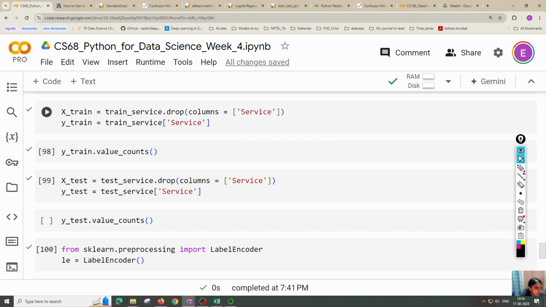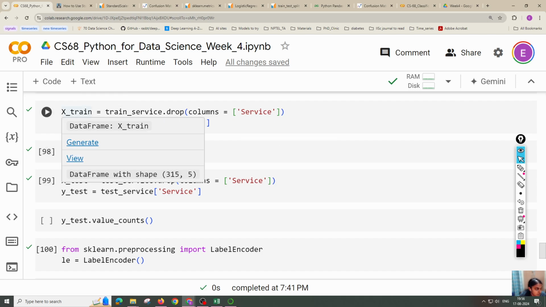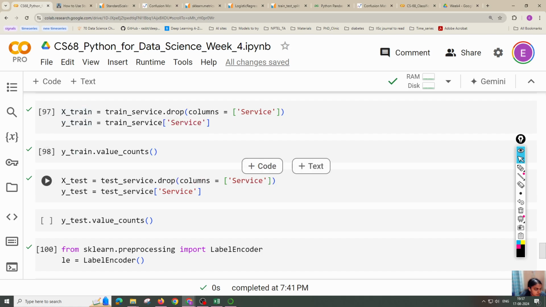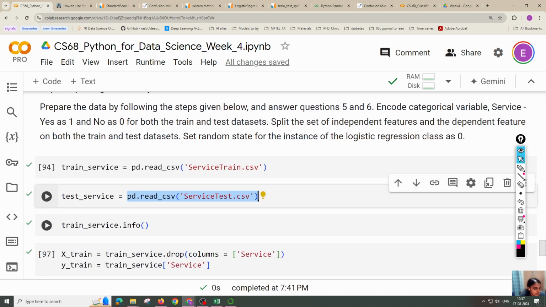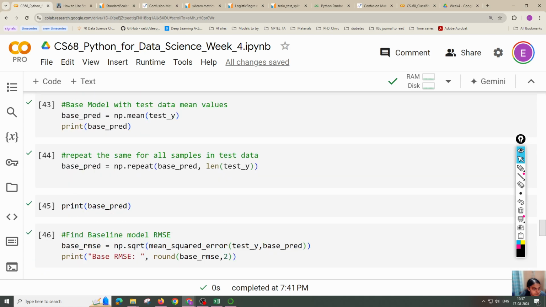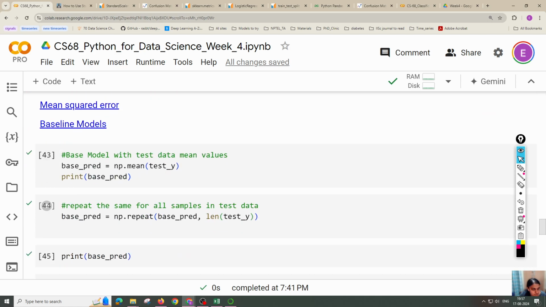So here you don't have to split it, right? Because it's already split as train and test. Yeah, the train test split function need not be used here. Okay. So what were we doing here?